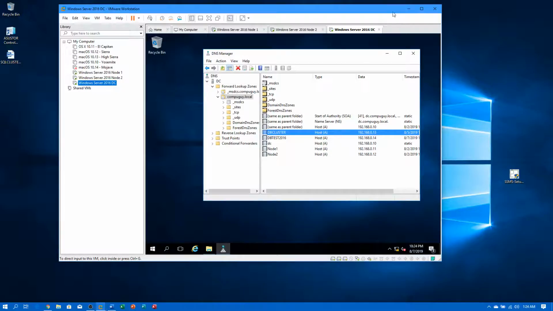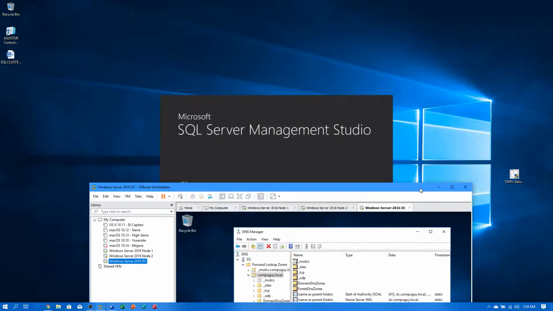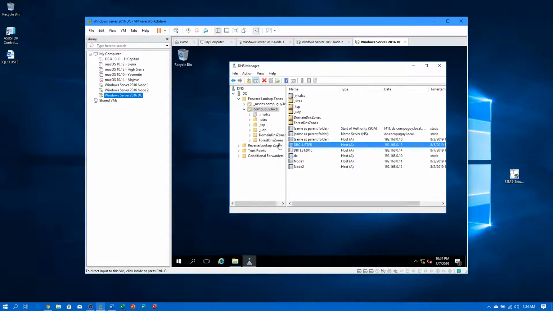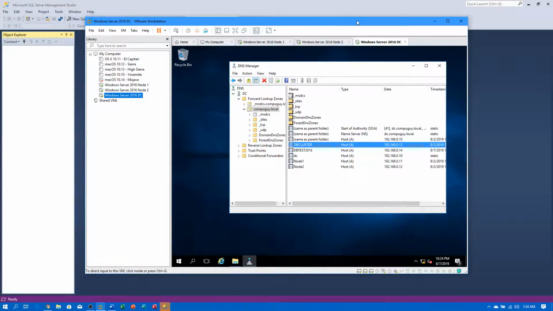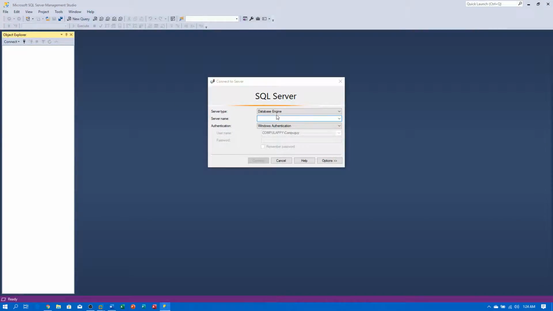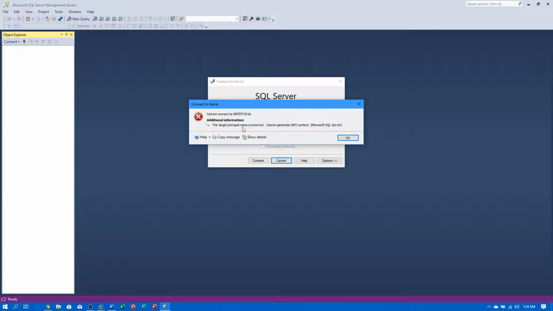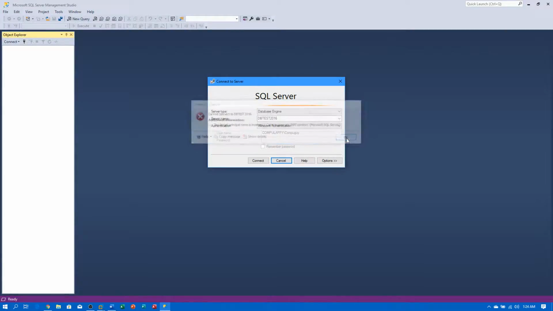So while we're running this tool, starting up, I'm not sure why this tool is like growing grass, but it is. Okay, so server name, DB test 2016. And we want to use Windows authentication. I know my access is there, so I will connect. Now, if you want, you can use the SA account. See, target principal name, not correct. So let's say DB cluster. Connect.